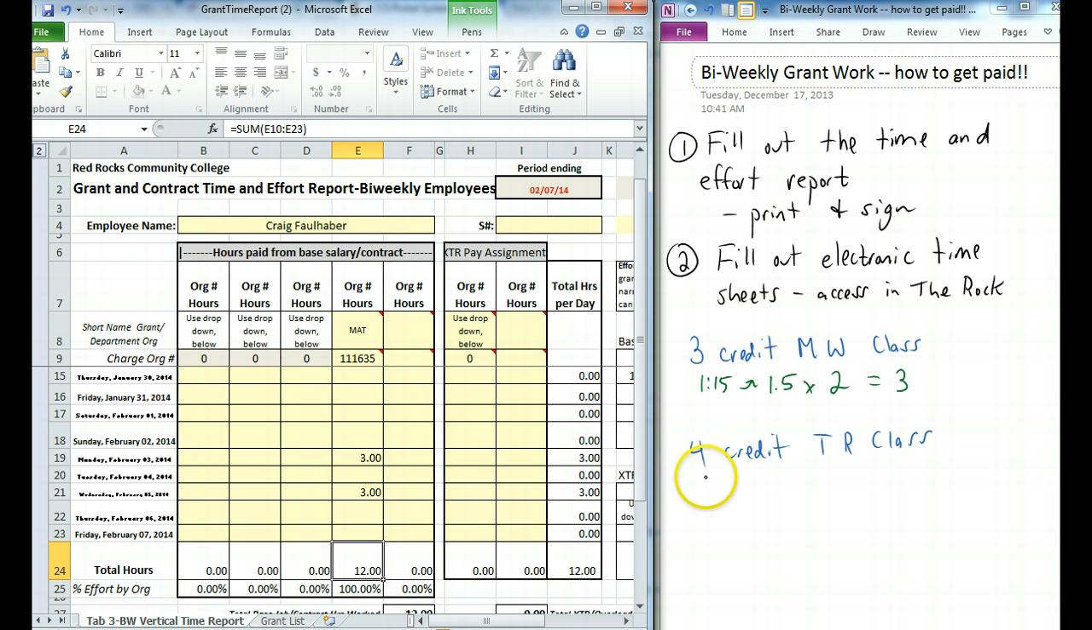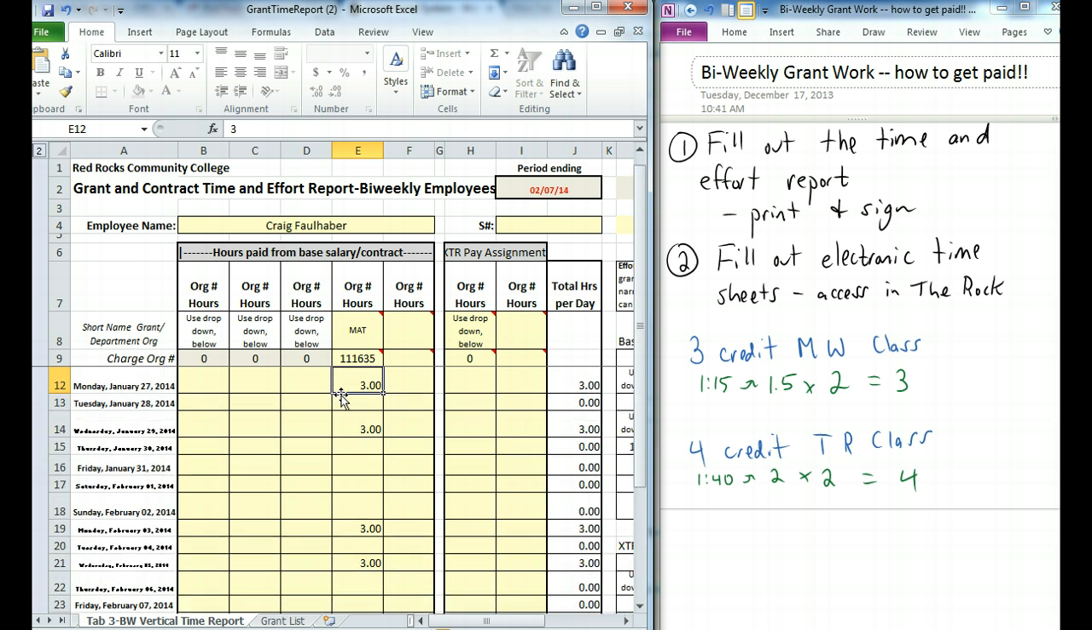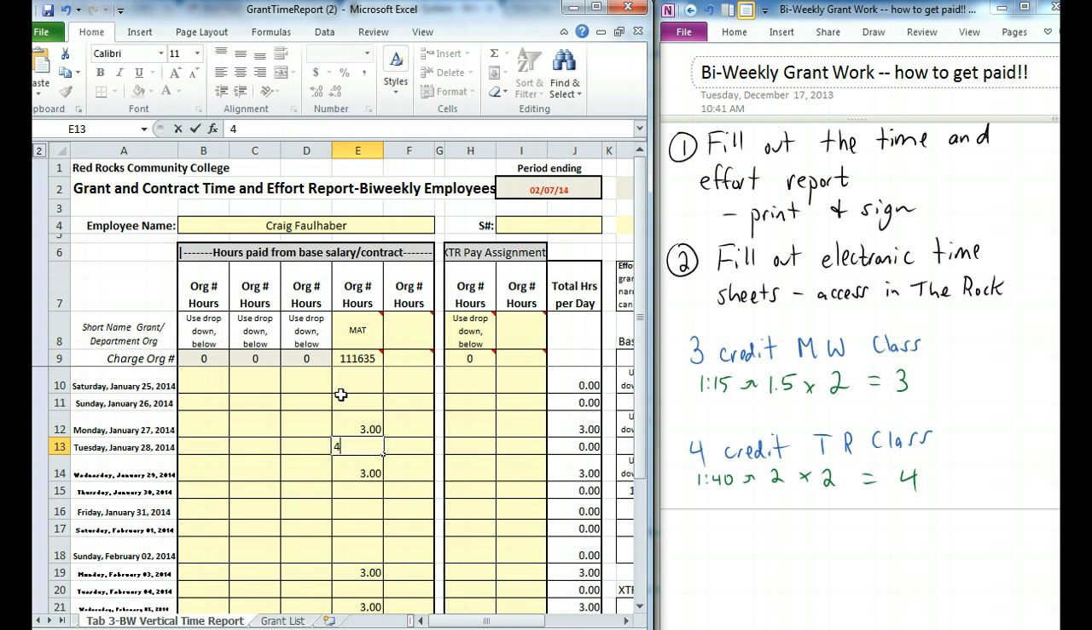Let's enter the information for our 4-credit Tuesday-Thursday class. The 4-credit class is going to meet an hour and 40 minutes each class period. We're going to round that up to 2 hours. Going to multiply that by 2, and we get the number 4. I'm starting to see a little bit of a pattern here. We're going to take that 4, and we're going to enter it everywhere we see a Tuesday, Thursday.